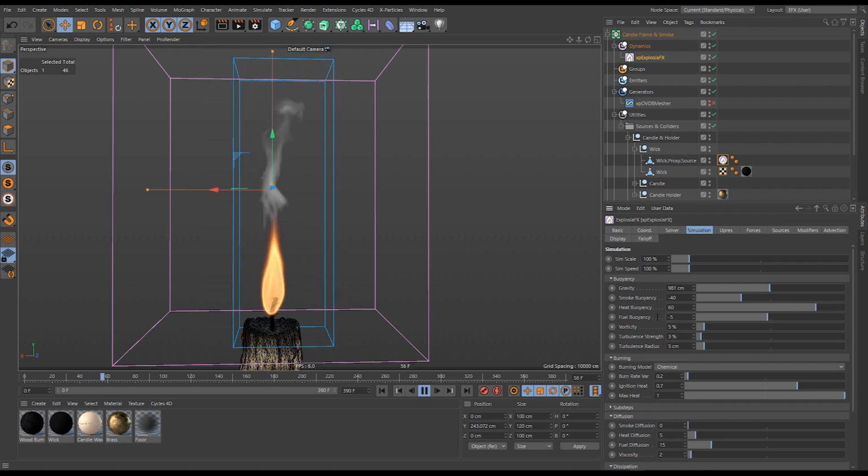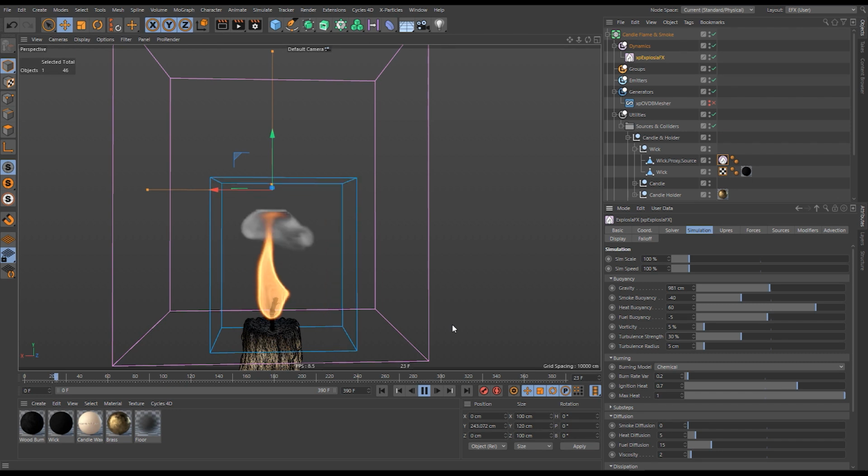Okay, the last thing we're going to do here is add some more turbulence to our flame. Now, the turbulence strength inside our buoyancy panel here, if I increase it to 30%, this will get extremely erratic, as if there's a lot of turbulent motion near the flame, and it'll get a bit out of hand. In fact, it's struggling to even mix the fuel and heat to generate our smoke.